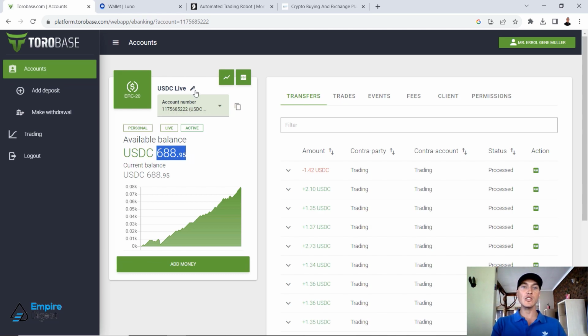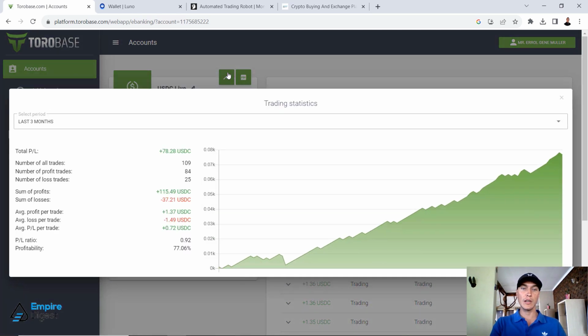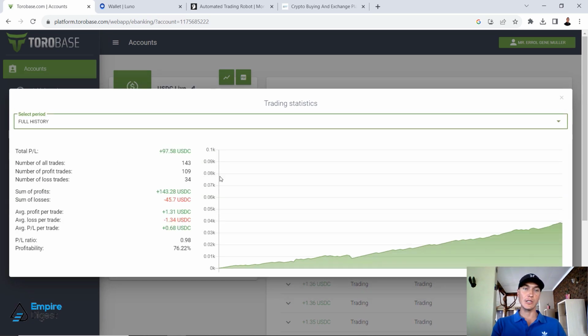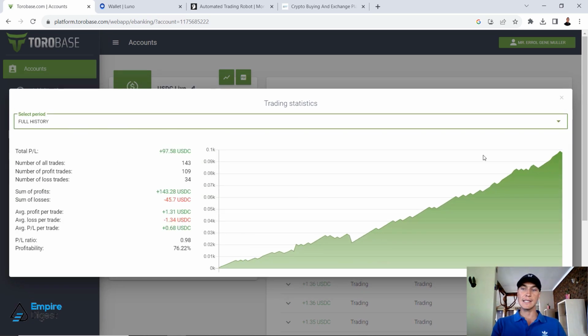Okay. So let's quickly head over to the chart. I want to show you the chart. So this is the actual growth of the chart. This was for the last 3 months. Now I want to drop down and I quickly want to show you the full history of this account. So here is the full history. As you can see, since inception, it has generated a pure profit, a total profit of $97. This was the profit, this was the losses, and the total net profit is 97.58 USDC.